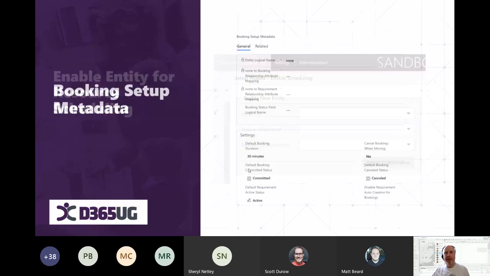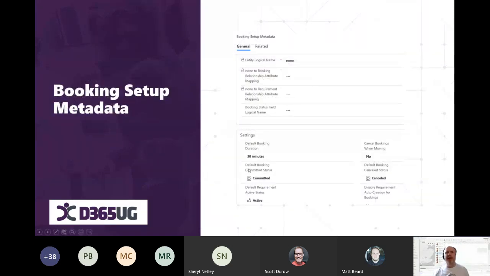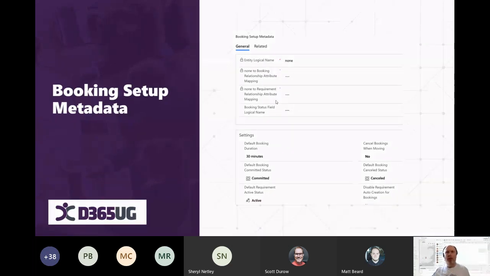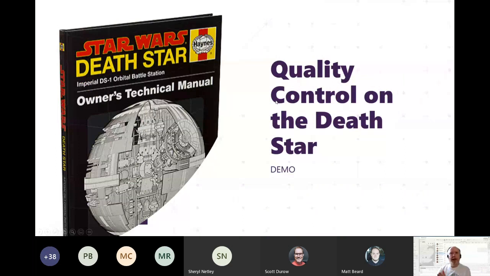We're going to go through this step by step in a second. And then we set up this booking metadata, which says basically what are my default values. So we'll work through that. And we're going to do my little demo now where I'm doing a little bit of quality control.